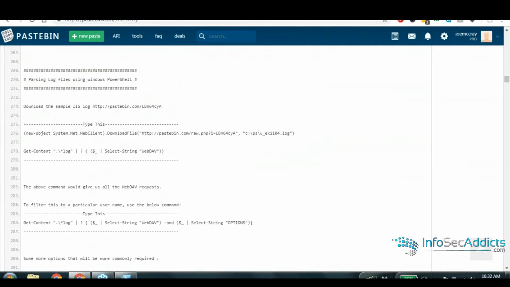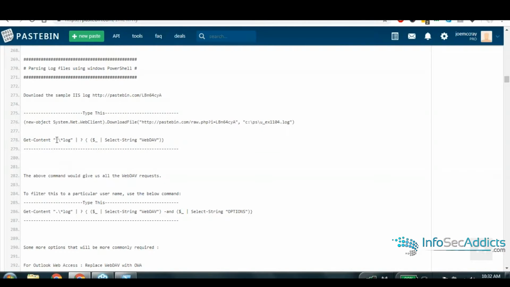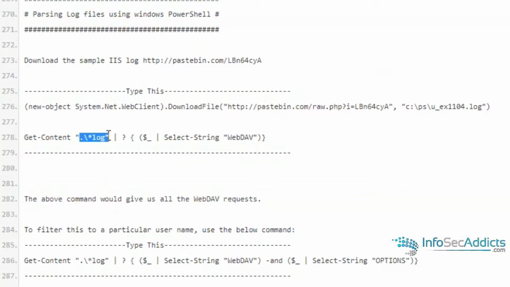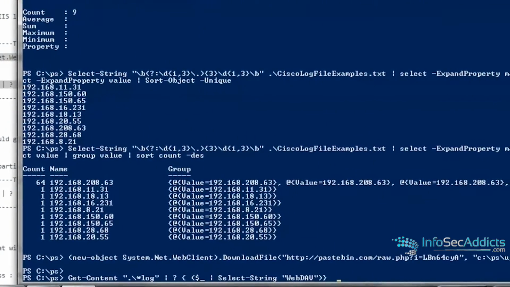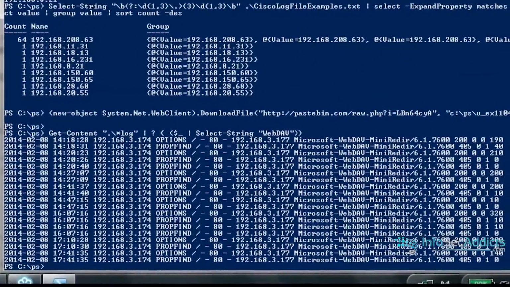Now, we can get content in a log file. See how I'm looking for anything with a .log? And now I'm looking for anything that's got WebDAV. So I'm going to download another log file. Actually, it's the same log file. And I'm just looking for any case where there's WebDAV.